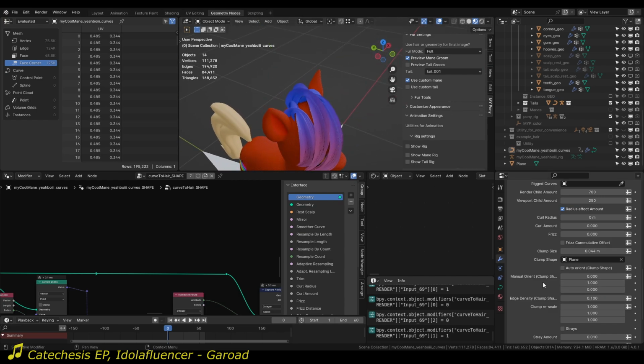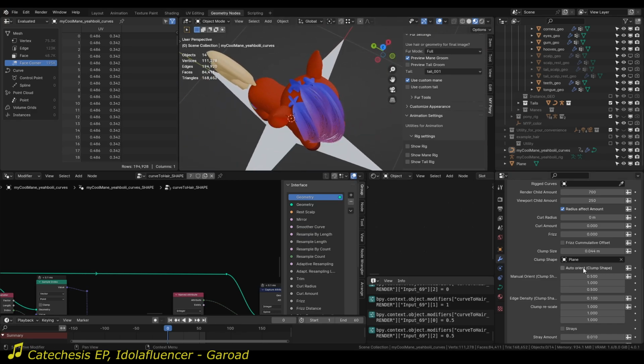Like, you will struggle all you want and it's still gonna look weird. Like, one of these directions gonna work. So yeah, good luck with that.